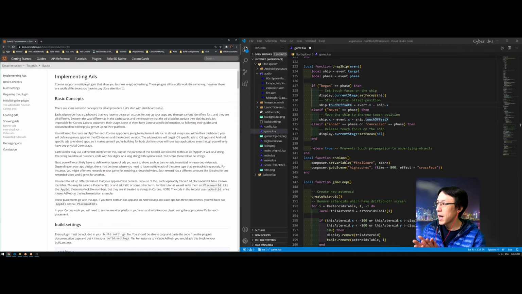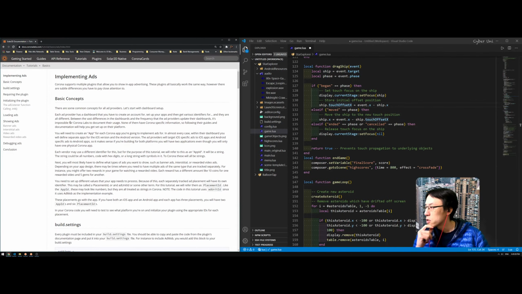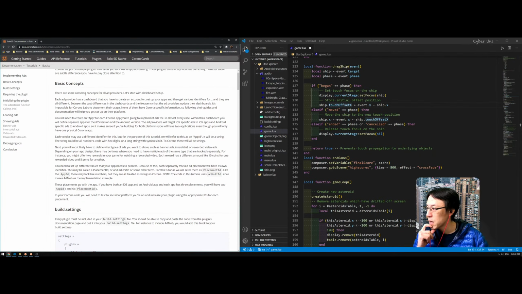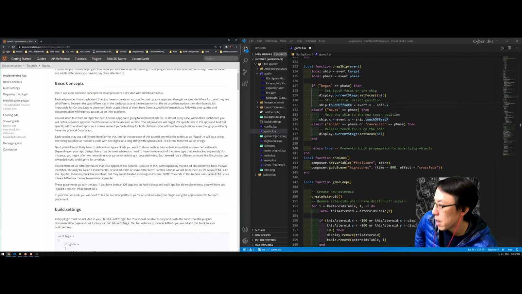Okay, implementing ads. Corona supports multiple plugins that allow you to show in-app advertising. These plugins all basically work the same way. However, there are subtle differences that you have to pay close attention to. So, the basic concepts: there are some common concepts for all ad providers. Let's start with dashboard setup. Each ad provider has a dashboard that you have to create an account for, set up your apps, and then get various identifiers for. And they are all different.